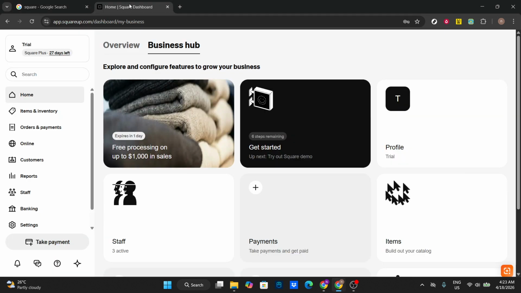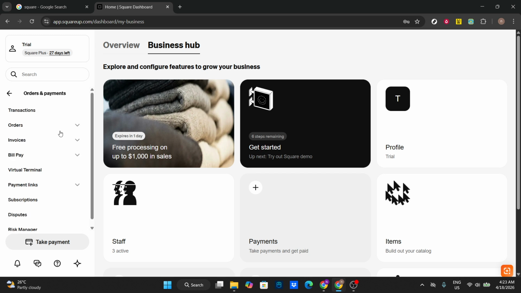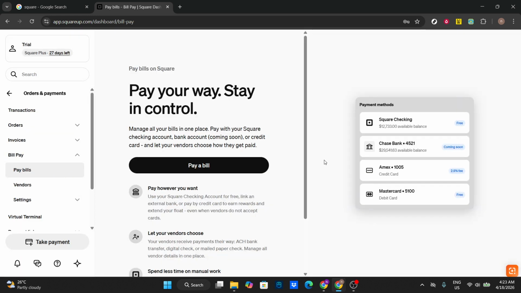On the Bill Pay page, choose Pay Bills, then click Pay a Bill to start creating a new payment. You'll begin by entering the bill details. Add a clear description so you and your team can recognize this bill later. Next, enter the bill amount exactly as shown on the invoice. Double check for cents to avoid overpaying or underpaying.